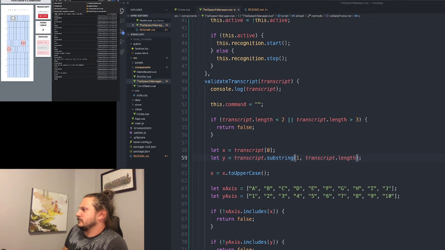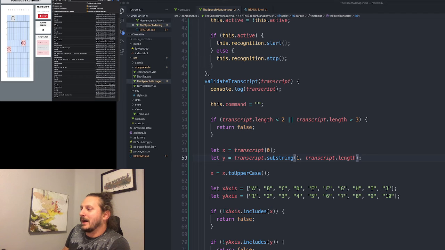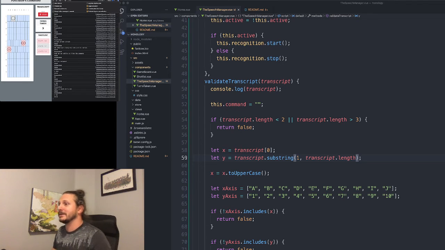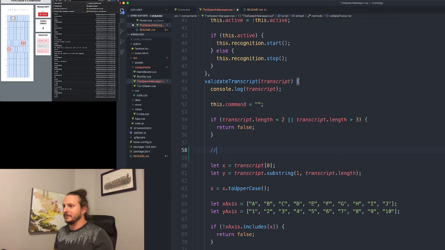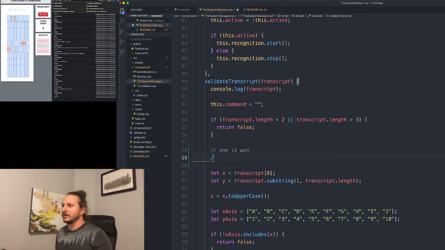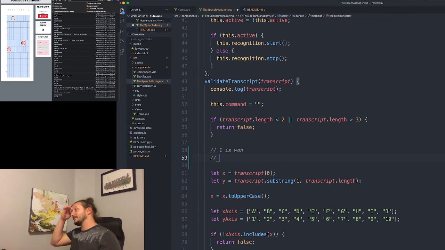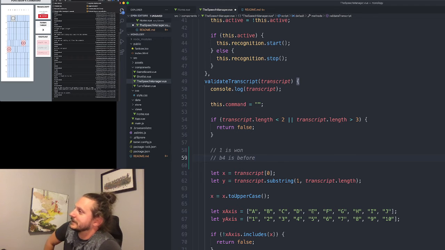I2, I2, I1, that's a tough one. I1. I1. Okay, so this is where we are going to have to put in some extra rules eventually here. I'm just going to comment out 1 is 1, and let's say numerical 1 is WON, B4 is B4, right? So there's going to be some other cases around this.